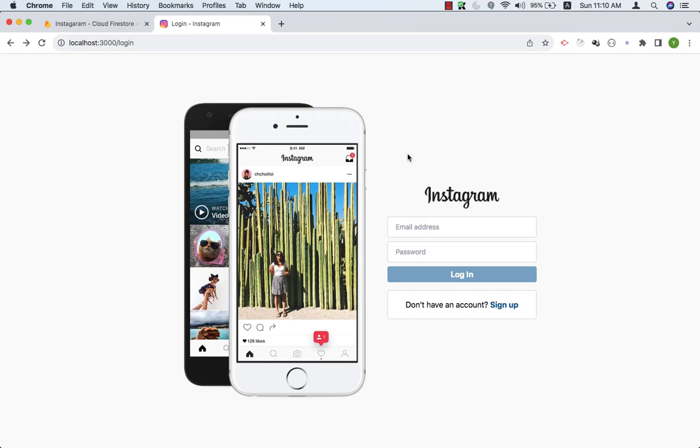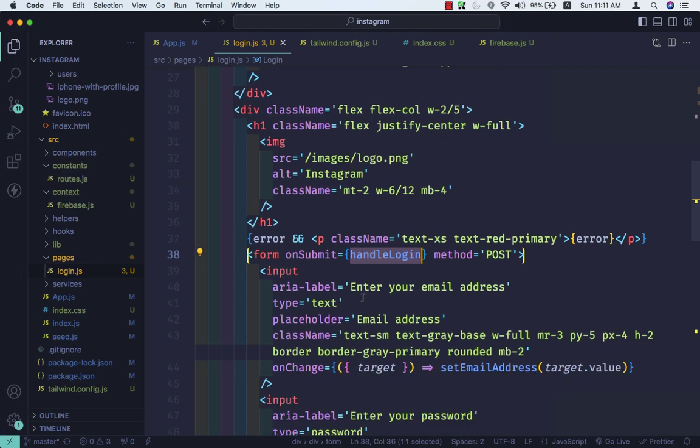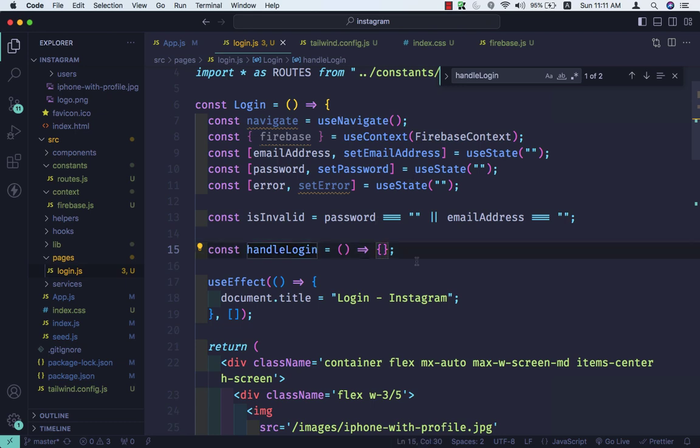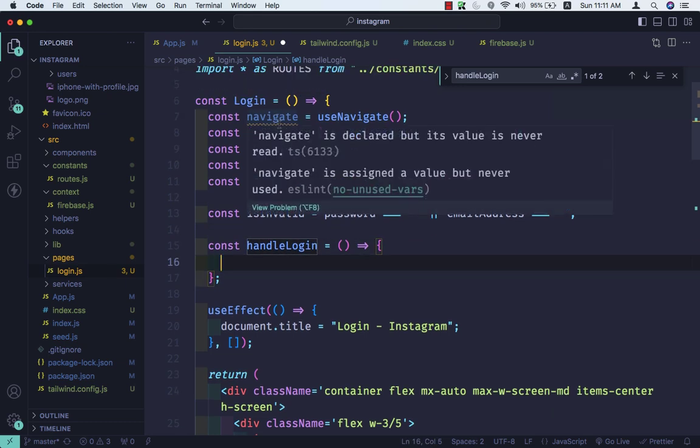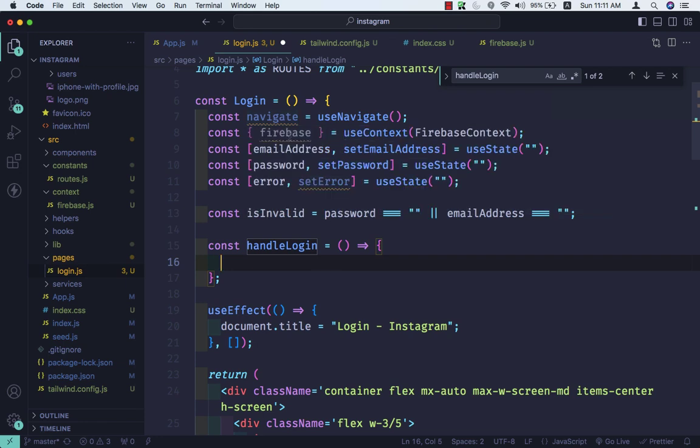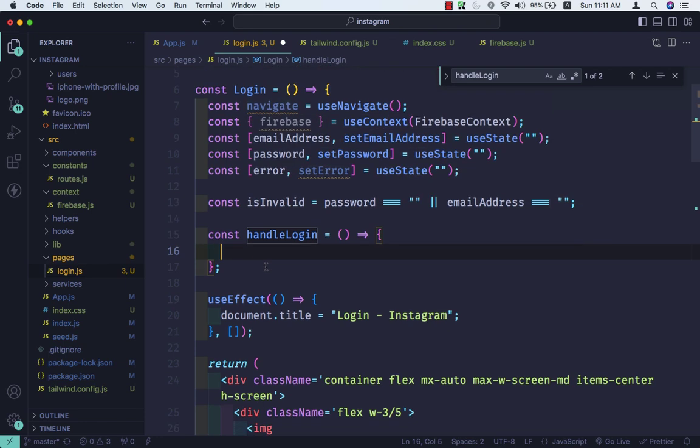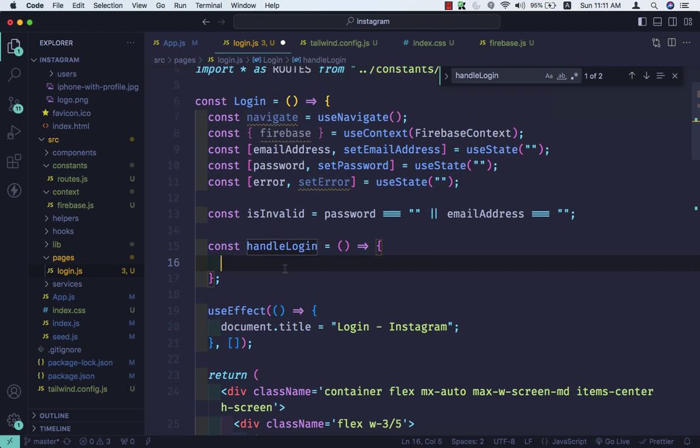Hello friends, welcome back. In this video, we will complete the functionality of the login page. So let's go to VS Code, and here on the form submission, we have this handle login function. This needs some logic for that form. These are the unused variables that we need to use in this handle login function.